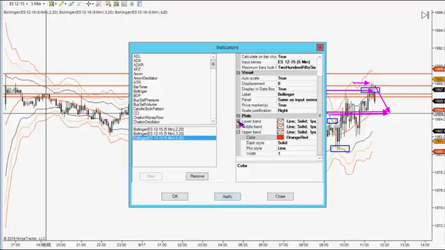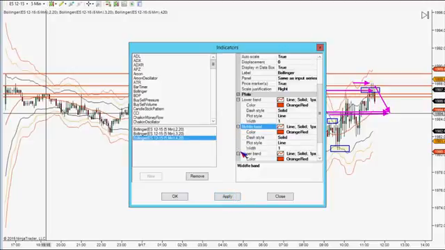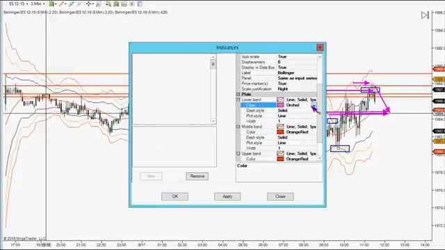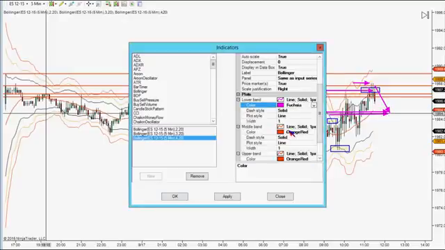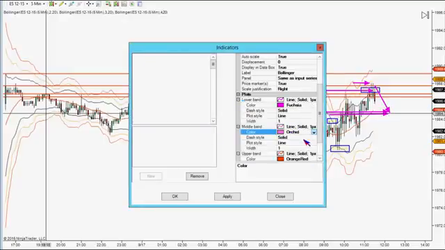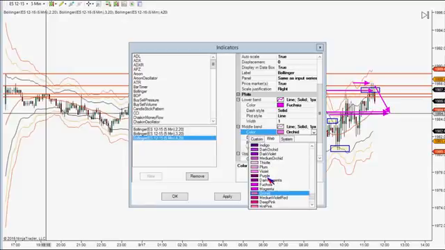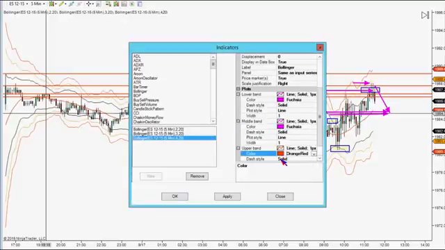Or maybe I'll give them a different color. All right, we'll give them a different color. We'll use fuchsia.